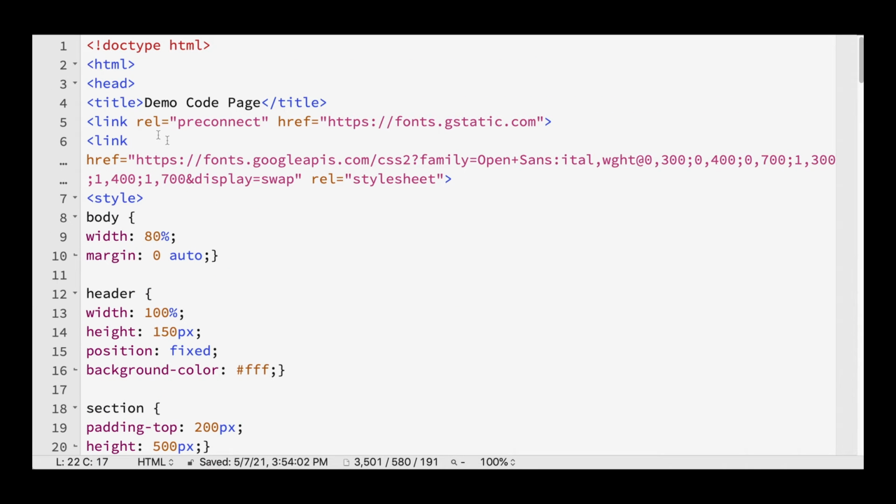This code is basically telling the browser to connect to Google, to the Google API, to get these fonts, the Open Sans and the weights that we chose: the light italic, the regular italic, and the bold italic.